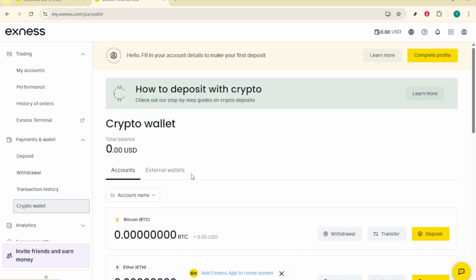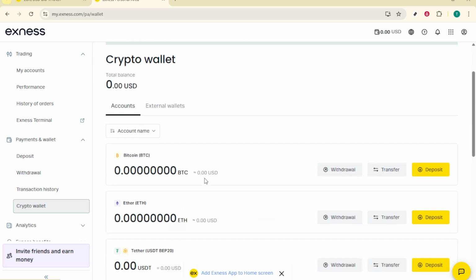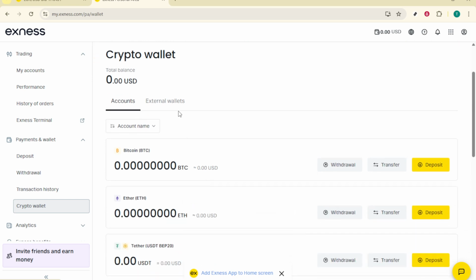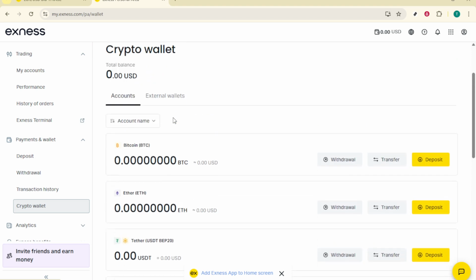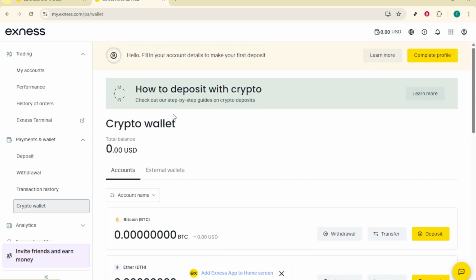That's it. You've logged in, gone to payments, selected deposit, chosen UPI, entered your UPI ID, confirmed in your app, and your UPI is now linked. If you don't see the confirmation right away, give it a moment and refresh the page. You're all set to enjoy smoother deposits with UPI on Exness.